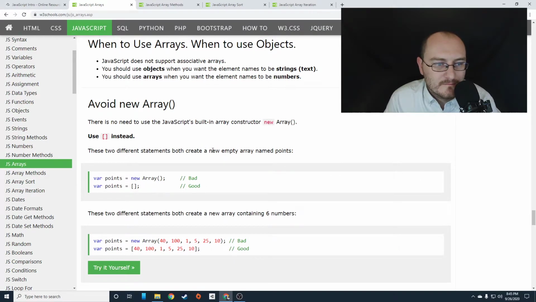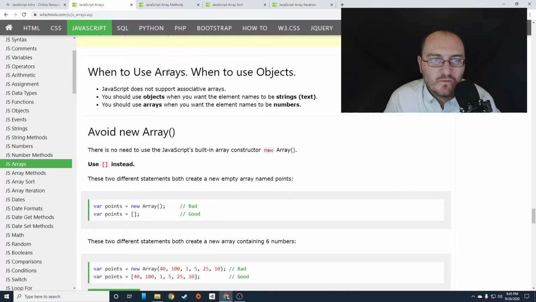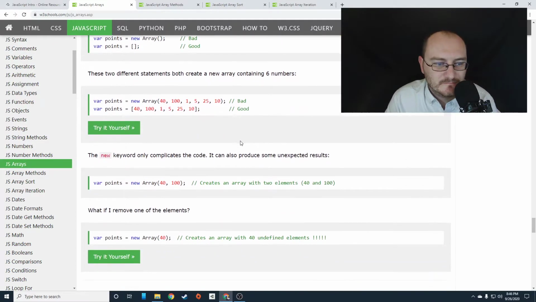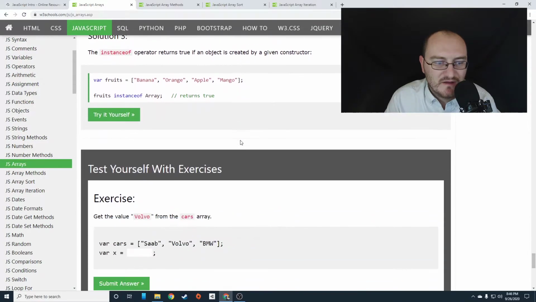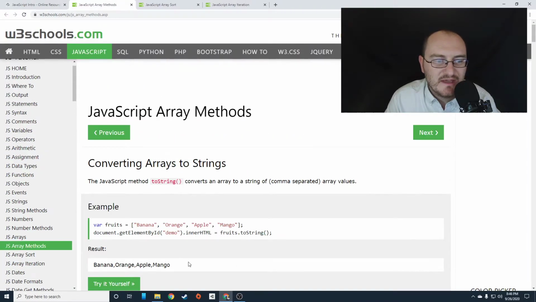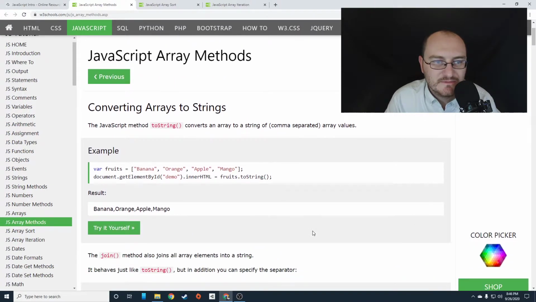All right. So here's when you want to use arrays and when you want to use objects. You should use objects when you want the element names to be strings, and you should use arrays when you want the element names to be numbers. That's really the big difference. You can go through the rest and do the exercises at the bottom if you really want to.